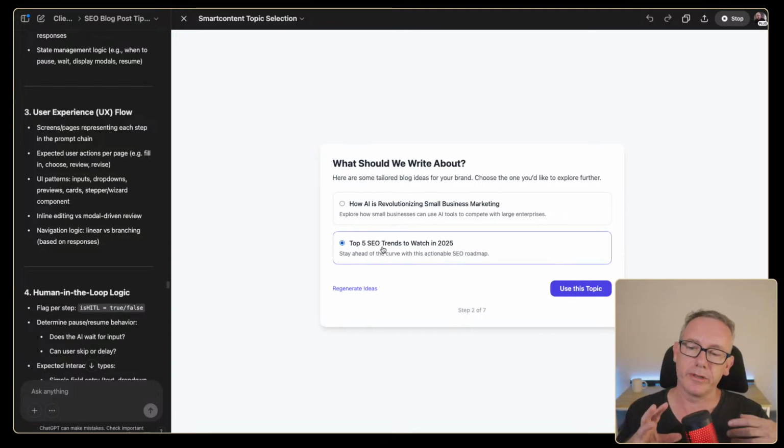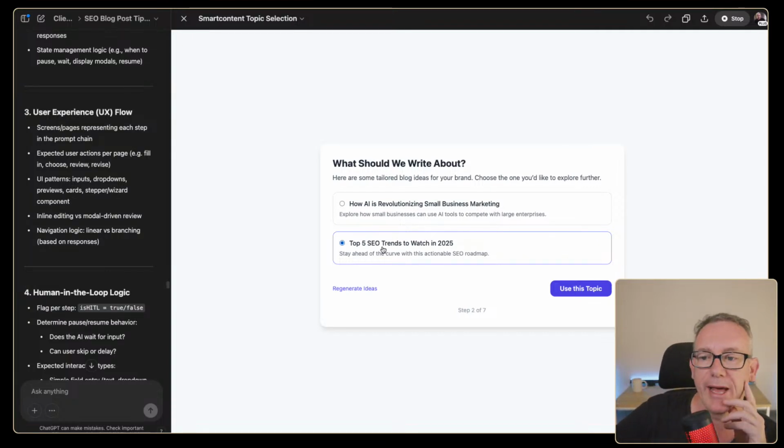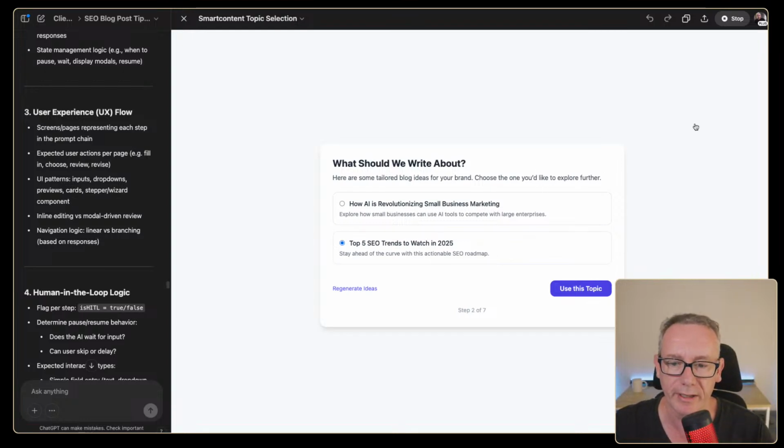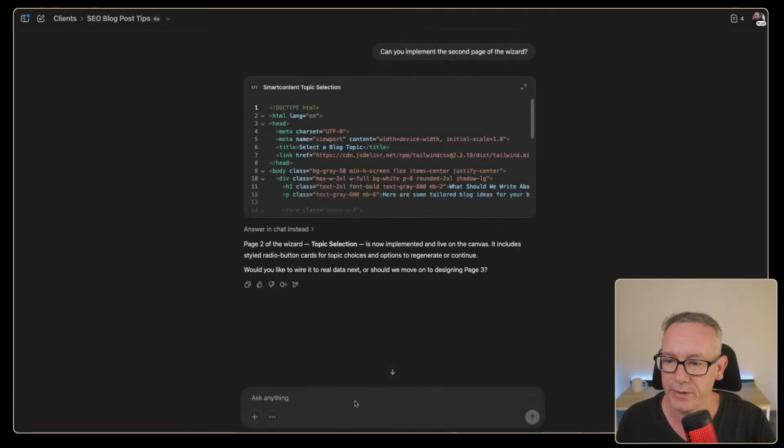This is cool. This is also giving us an idea. Here are some tailored blog ideas for your brand. And that would have been based off the previous area. Regenerate. That's a good human in the loop sort of thing. Like, you don't like it, just regenerate it. Might be nicer if it was regenerate with an actual text prompt, but that would be fine as well. So can I now see the combined page that has page 1 and 2 with the ability to click between them?